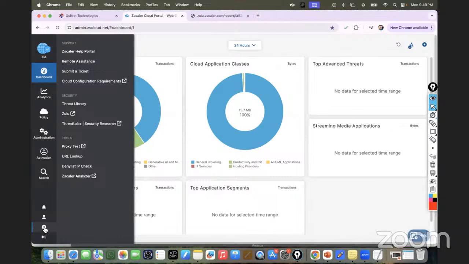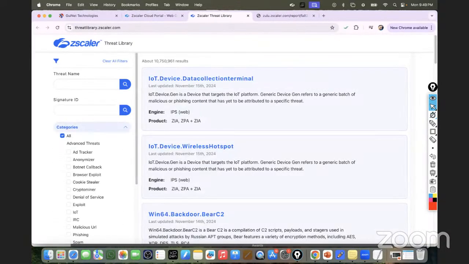The next step is to understand the threat library. So where is the threat library? This is the threat library. So what is the threat library? If I click again, I'll get another threat library.